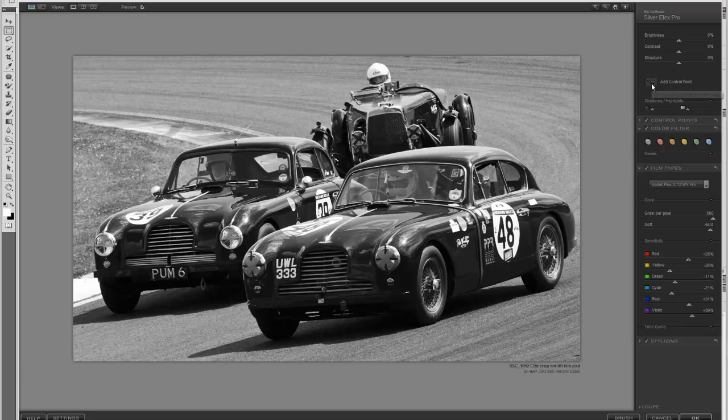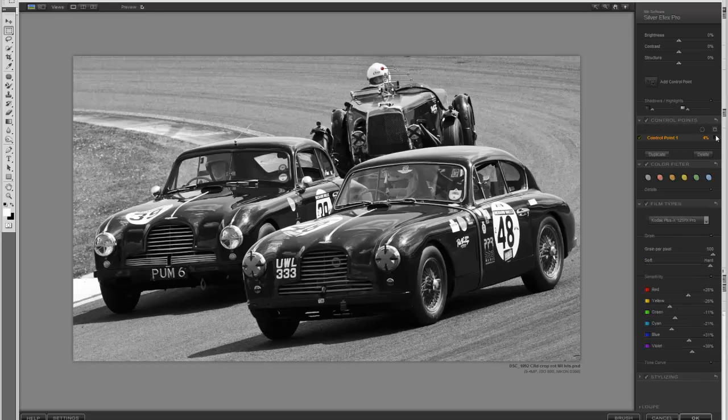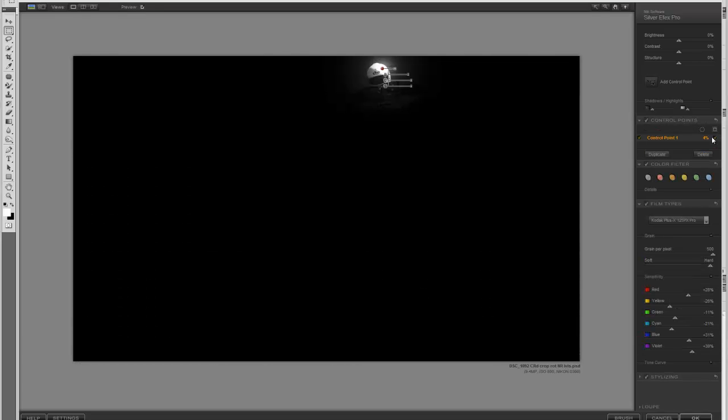And now we're going to use another technique in Silver Efex Pro, which is very, very helpful: the use of micro level changes using these control points. Here I'm going to control the brightness and probably the contrast, possibly even the local contrast structure using one of these control points. The way you do that is to place a control point, adjust its size of influence, and then change brightness, contrast and structure using these little sliders.